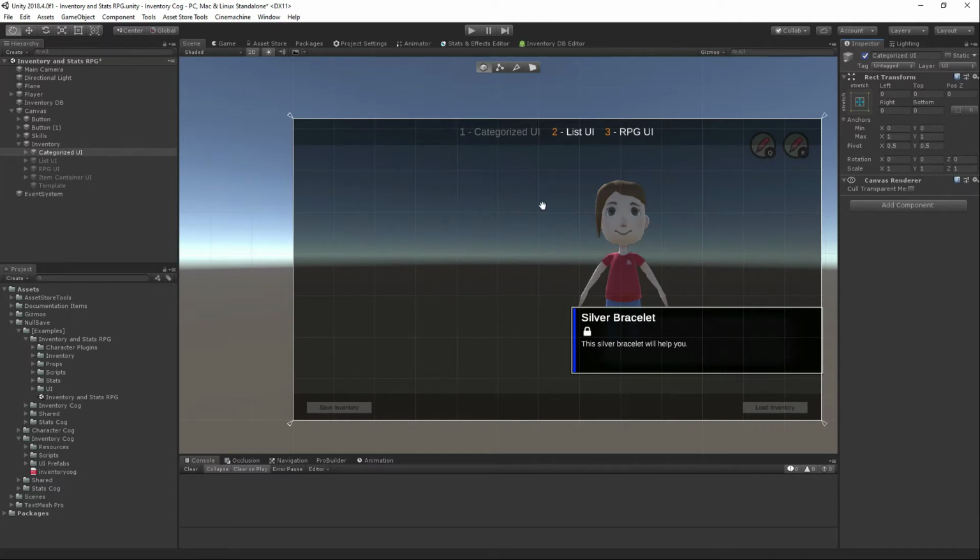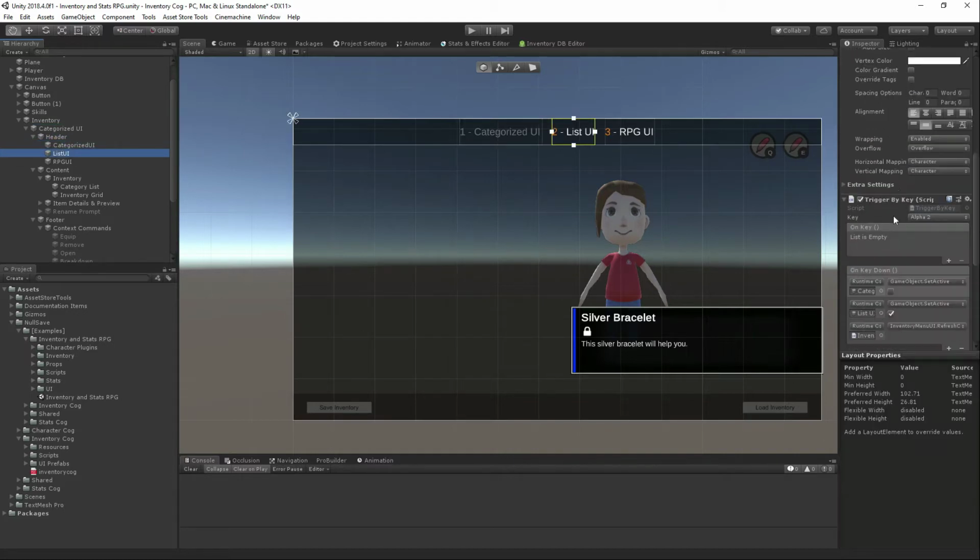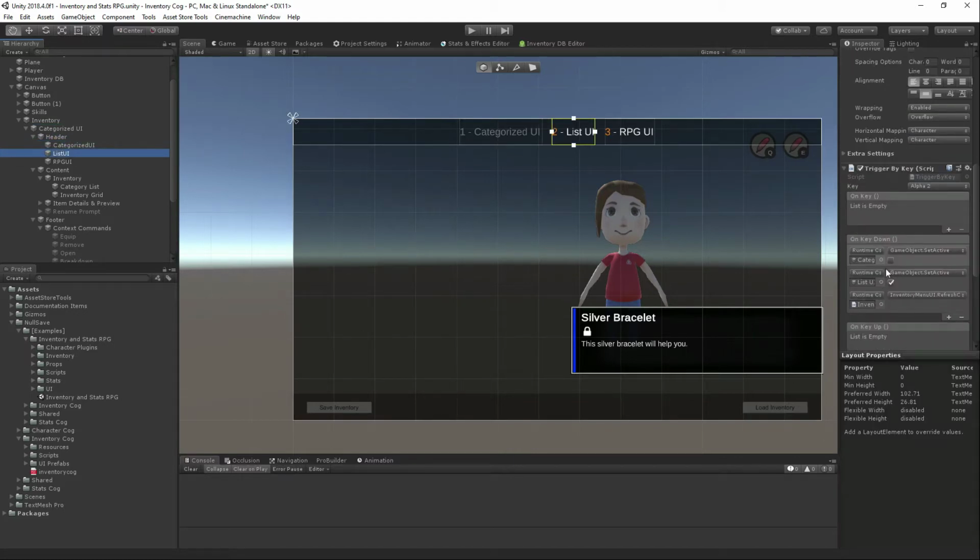So what I've added here is I've added these top level header items to each of the UIs to switch between them. And what they have is a trigger by key, which will hide the existing panel and then show the next associated panel. The other thing that it does is it calls the inventory menu UI.refresh children, and this is a very important step.